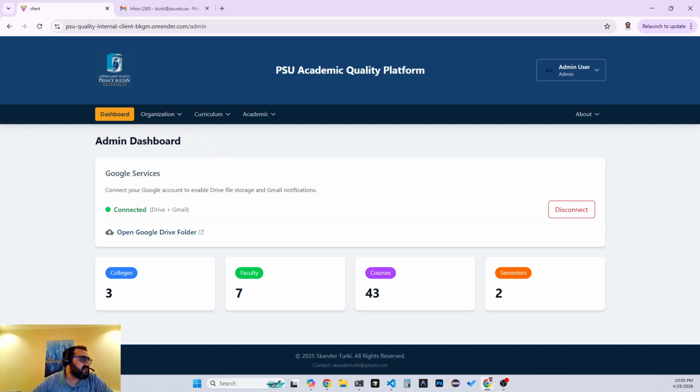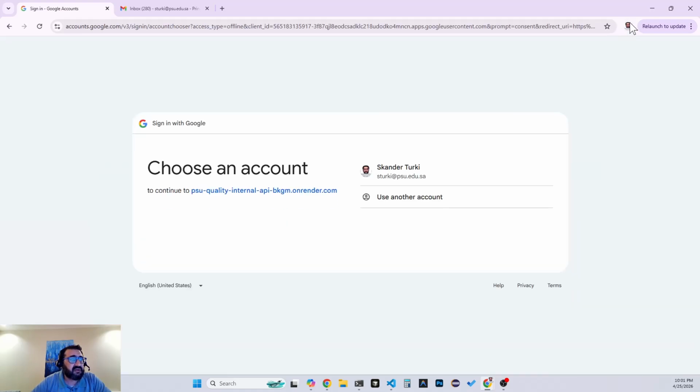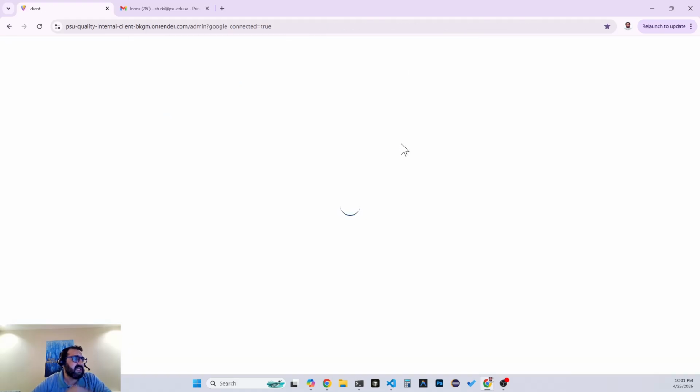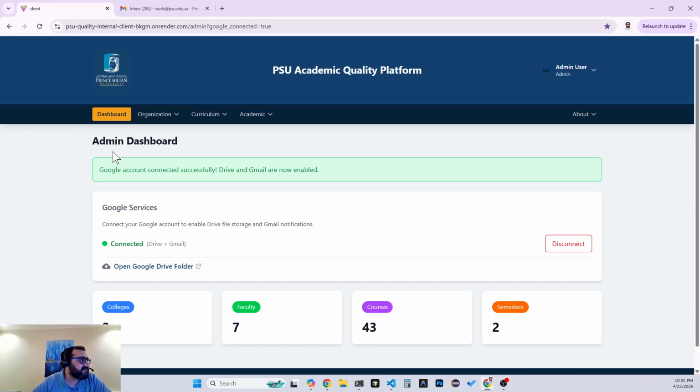So the administrator, first of all, has to connect to these services which are used to store the files. Drive is used to store the files, and Gmail is used to send emails. So he has to connect here. This is how it's done. Just click here. You have to connect with your current email, it has to be the same email, of course. Okay, you just have to give the permission to this application to use these services on your behalf.